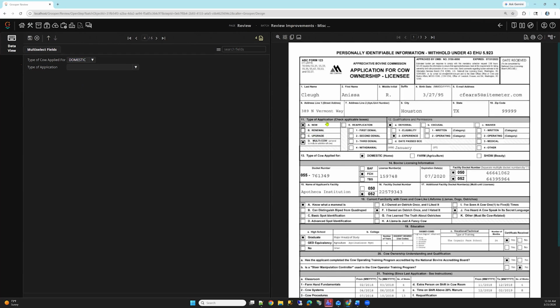Other checkbox fields like type of application have multiple checkboxes that can be selected, right? So here we can select new, we can select multi-cow. The feature we have added, if you have the data field configured to allow it to accept multiple inputs, is that we can now just tick a checkbox for each checked box. That will enter each selection as an array separated by a separator.